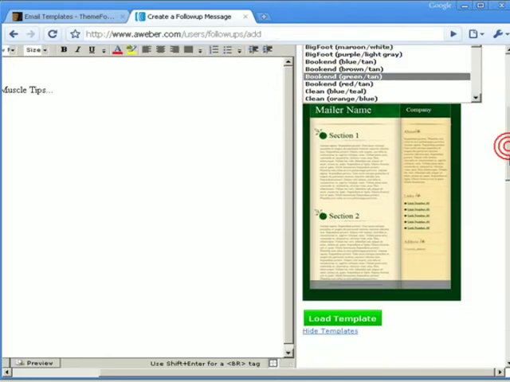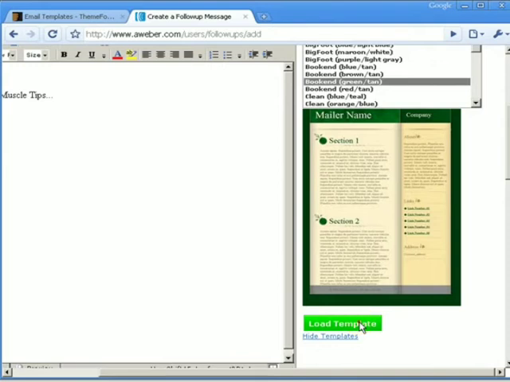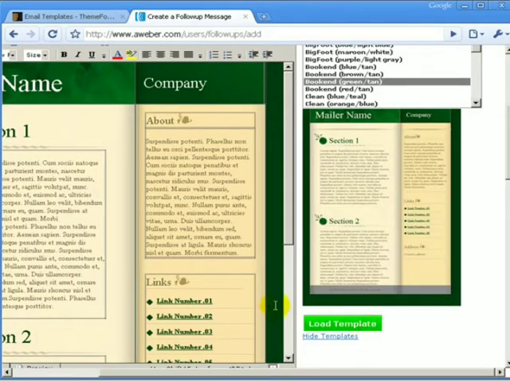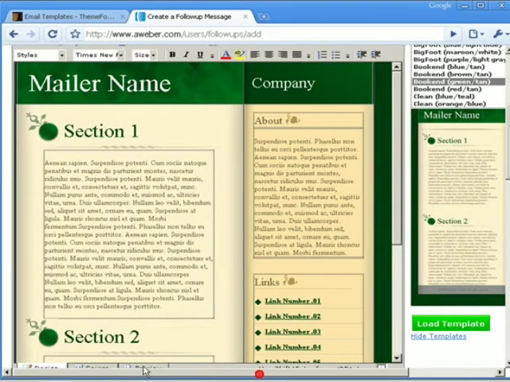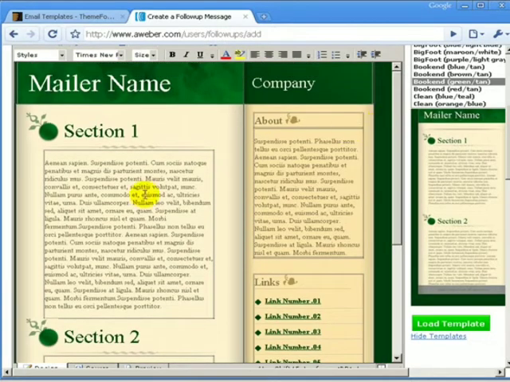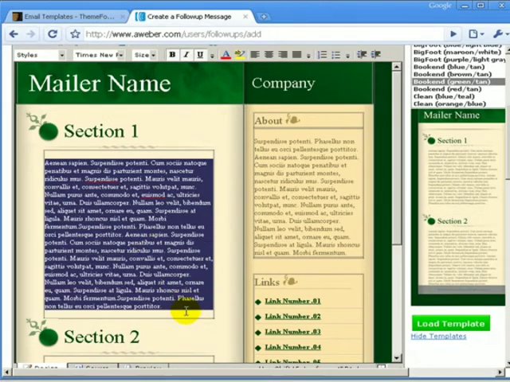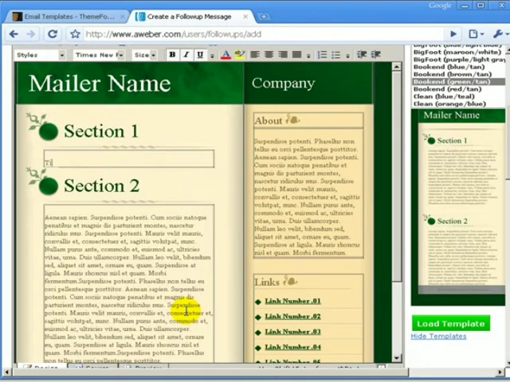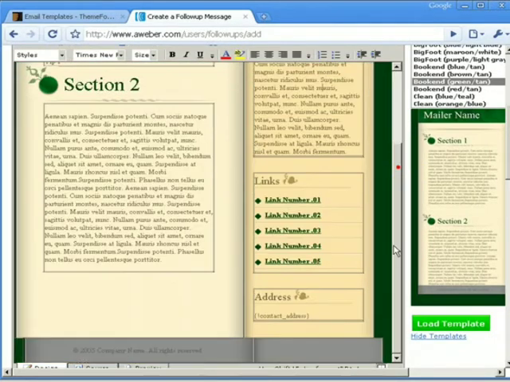Say I'll pick this one. When I'm ready to load the template, I just click on Load Template. And you'll notice that over here is where I'll see the template. And then of course you can customize this area. Tip 1, tip 2, whatever. Put a little bit of information about the company and things like that.